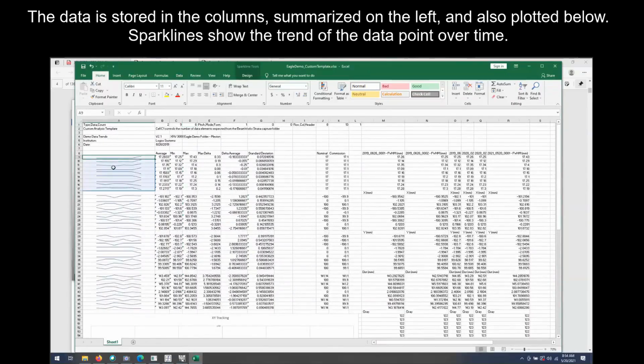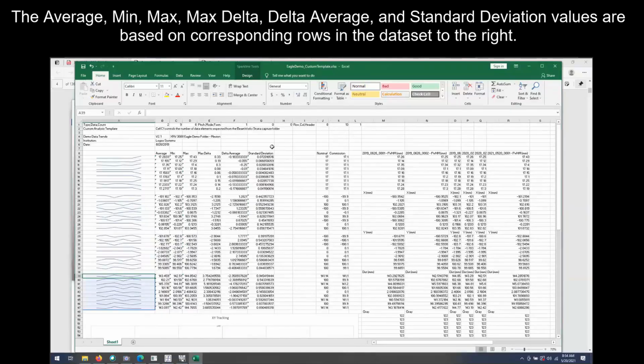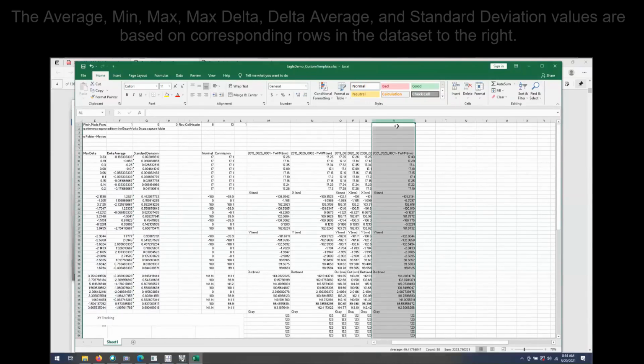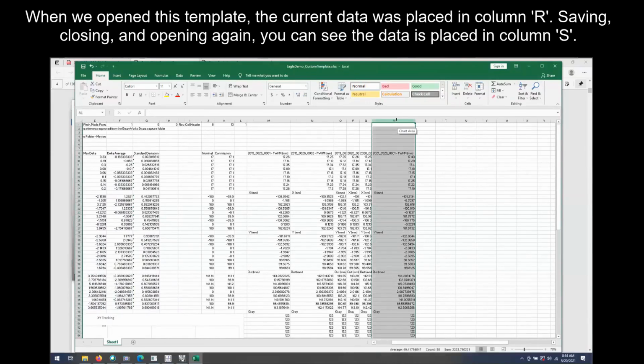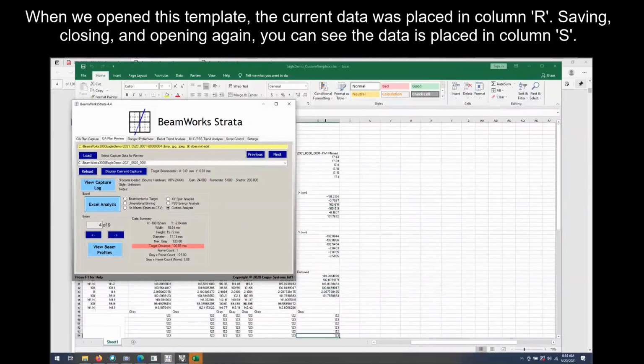And these are little spark lines. They're basically one cell graphs. So you can get a rough representation of how well things have been changing. And then these are all values that are based off of this data. So when we just did this, it input values into column R. So let me do Control S to save this document, close it, and if I just do it again, it should put all those values in column S.